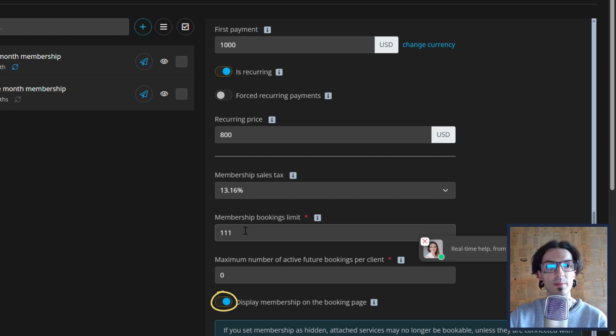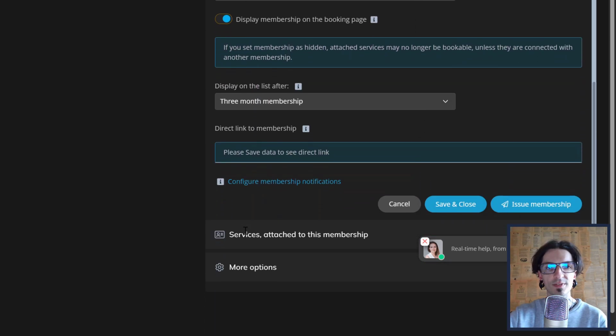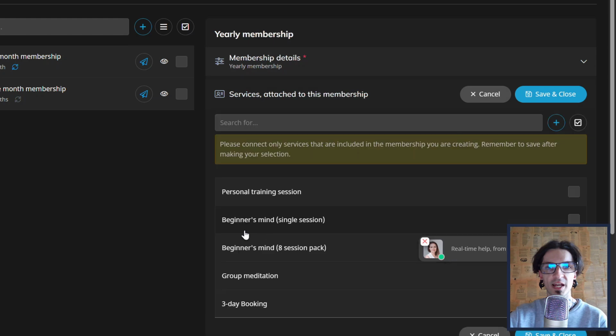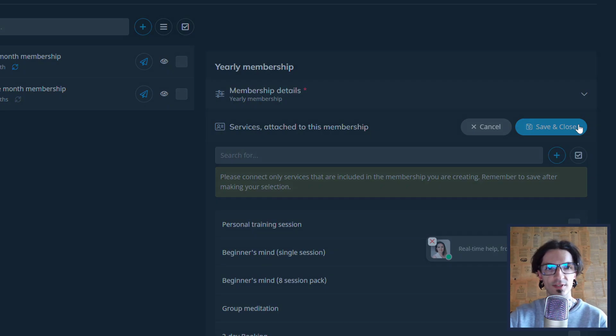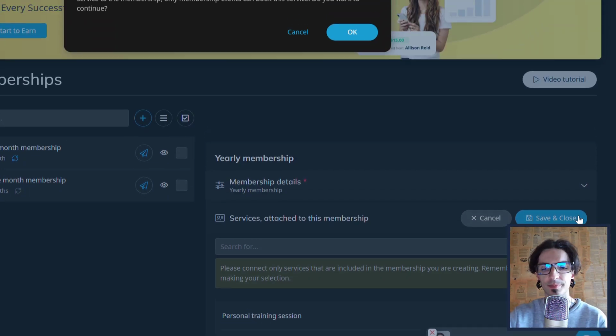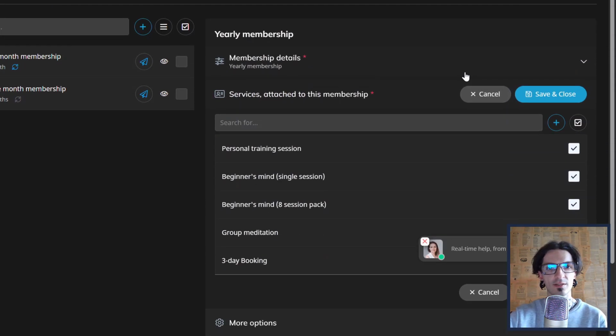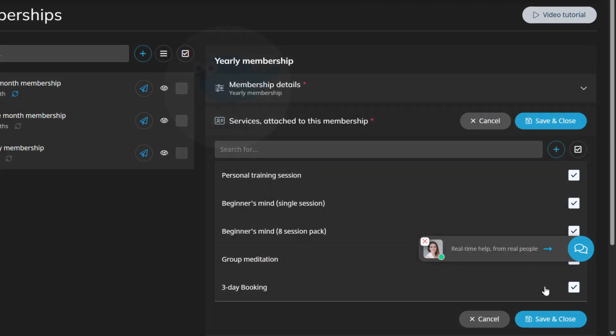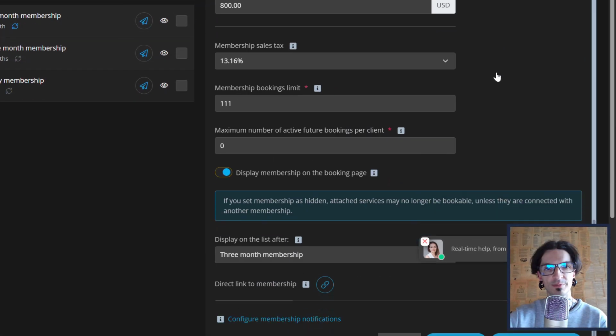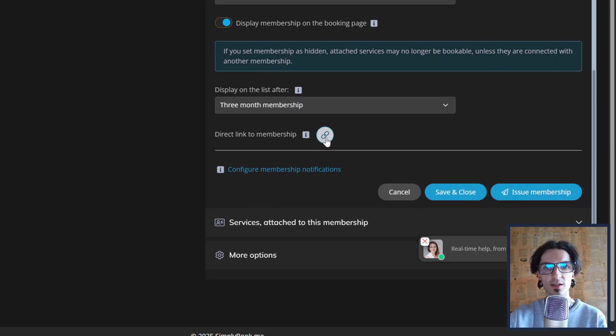You can hide the membership if you don't want clients to purchase it themselves and will only be issuing it manually. Open the services attached to this membership tab and check the boxes for the services that should be connected to this membership. Once connected, these services will only be available to clients who have an active membership. Let's save changes. If you kept the membership visible, you can now find a direct link that you can share with your clients so they can purchase it.